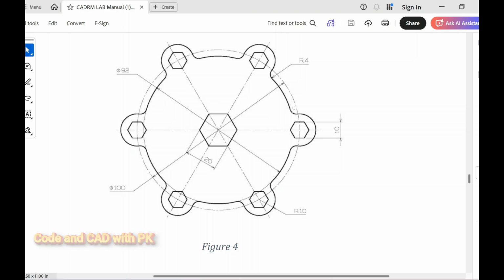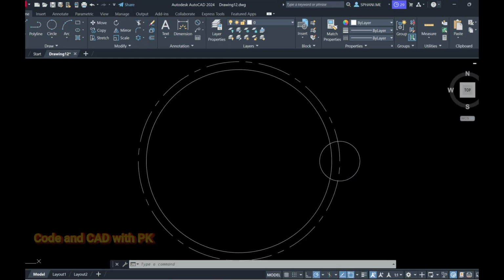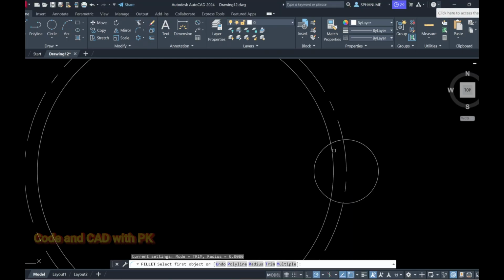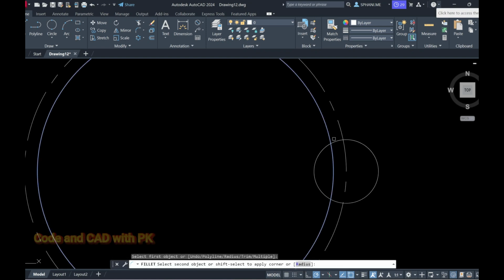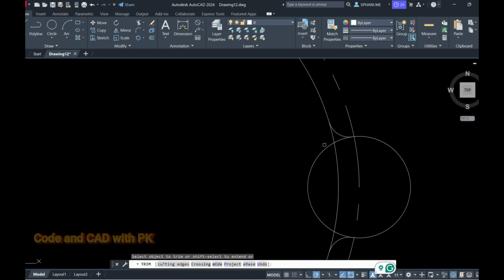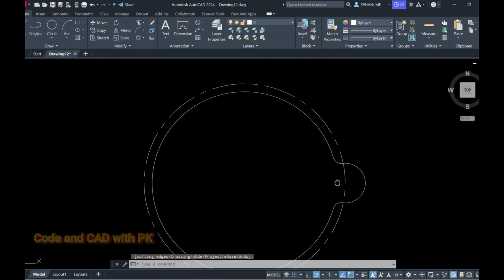So now what is here? Something is there. Some fillet, radius is 4. So go to F enter, R enter, 4 enter. Select distance. Select distance. Turn on trim. That's it.